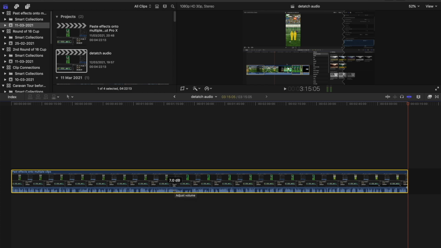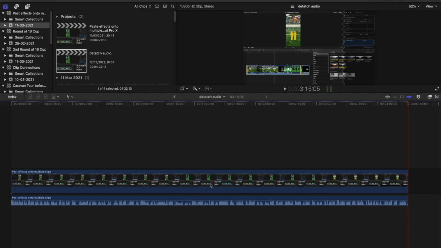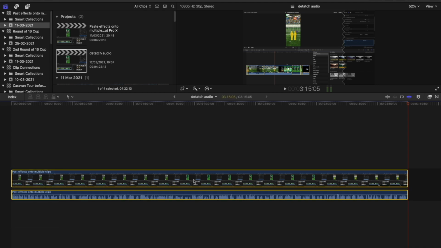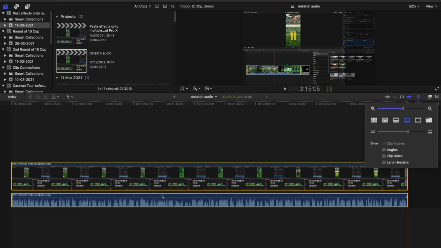So how do you do that? Well, there's a simple method really. We right click, detach audio, or you can press Control S to do the same thing. If I undo that and press Control S, it's done the same thing. Now you can enlarge it if you want to and work with your audio. You can see the audio is so much clearer there. You can put effects and things like that on.